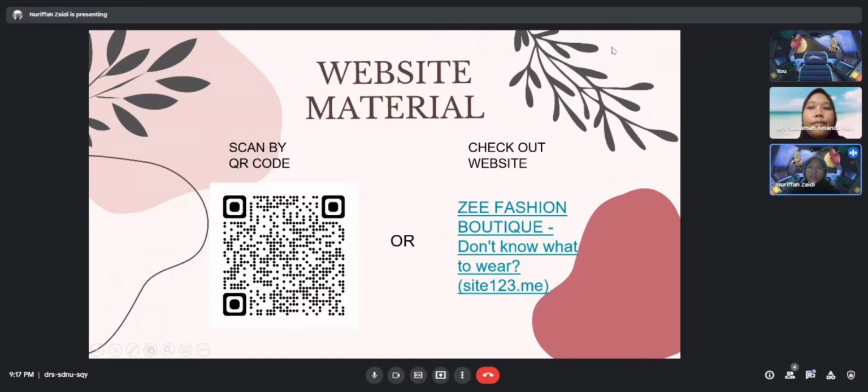Okay, here is the website material that we use. We use a template from site 1 to 3 to create our website design. So you can check it out by scanning the QR code or by using the link. So I'm going to show the design and how the design works.